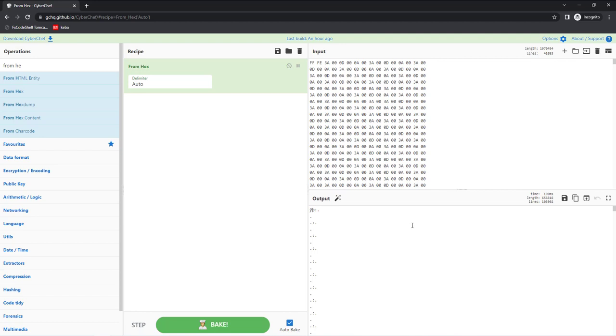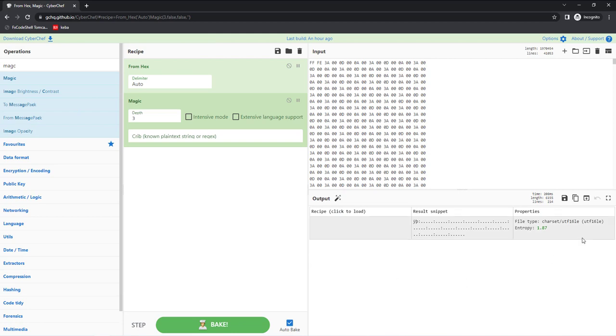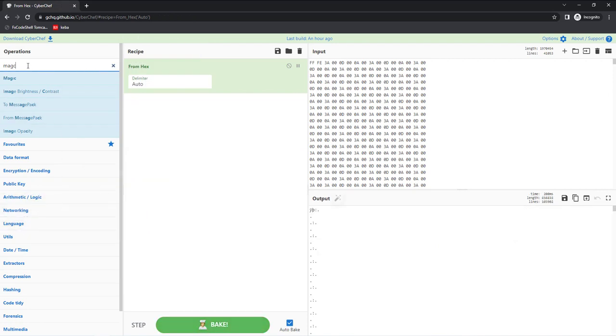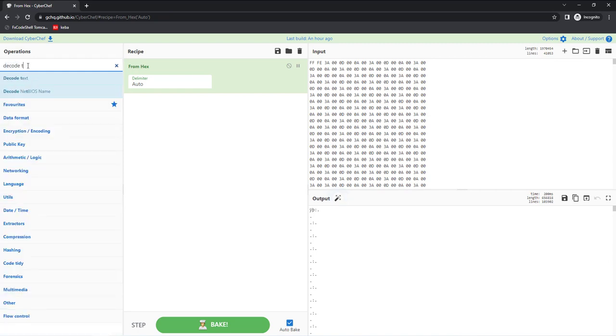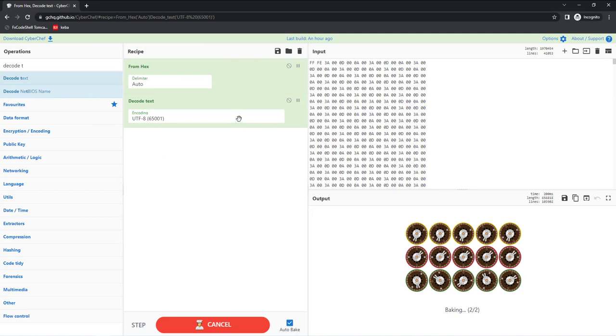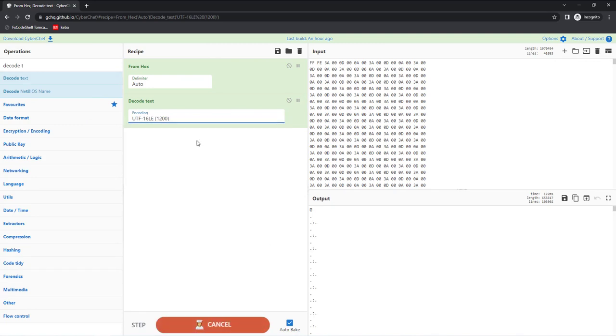Okay, and now I can start the analysis. I'm first going to run magic on it to identify the file. And it's a text file, UTF-16, Little Endian. So the FFFE that you see here is a byte order mark, and FFFE means Little Endian. Okay, so let's do that away. And then we can decode this. So decode text, decode this as UTF-16, Little Endian.